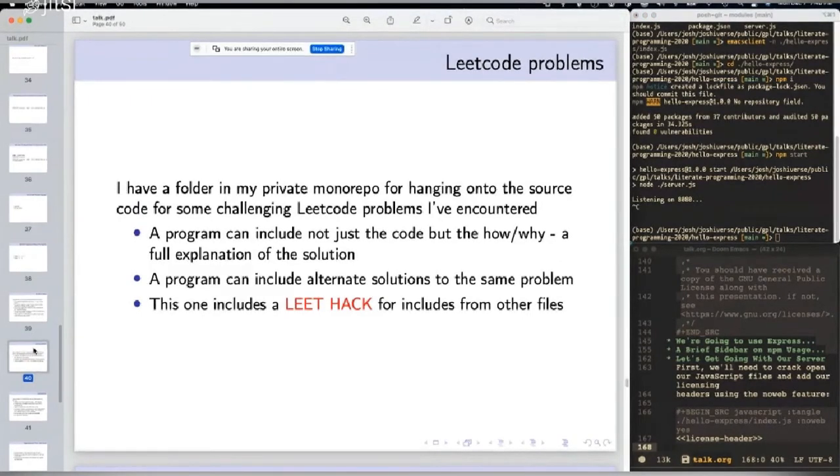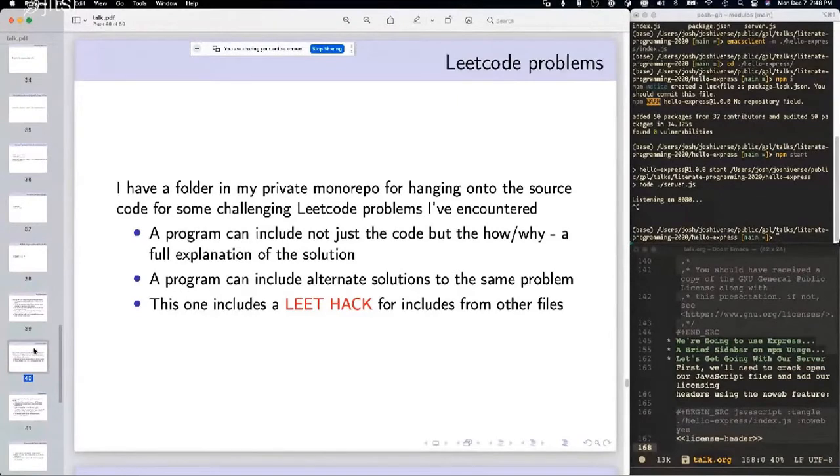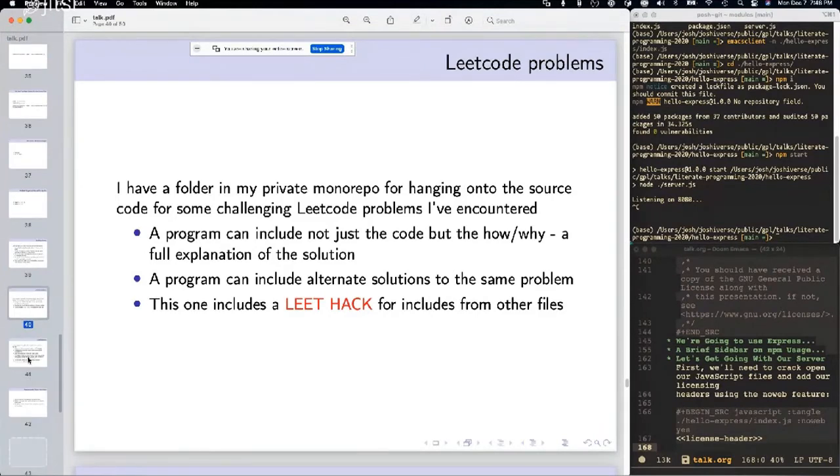I've also used this to manage some private code. I have some code in my private mono repo for managing source code for some of the more challenging LeetCode problems I've encountered. This works pretty well because if I have a challenging problem, what I actually run on LeetCode is just the code. But in my org file, I can include the how and the why, and what was in my head when I was trying to do this thing. And a program can also include alternate solutions to the same problem. I do have an interesting hack for including other files inside of one of these, which is not something that's really natural, but I figured it out.